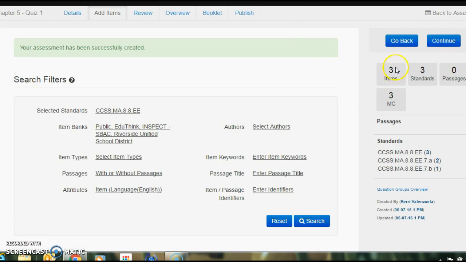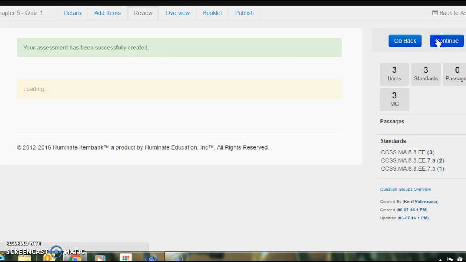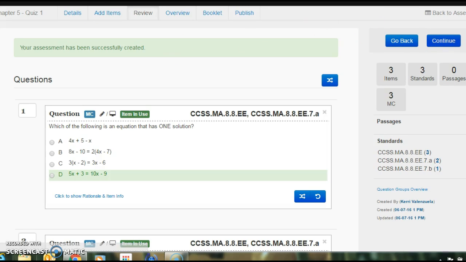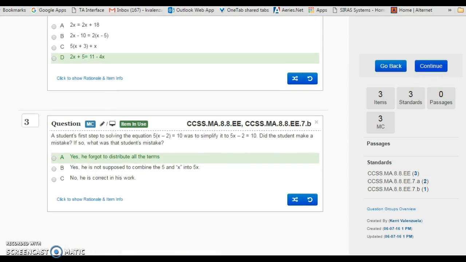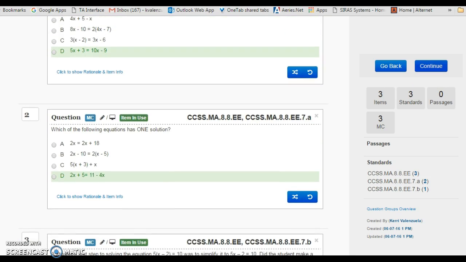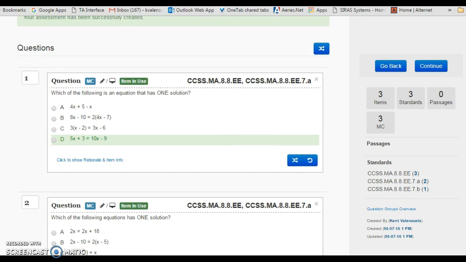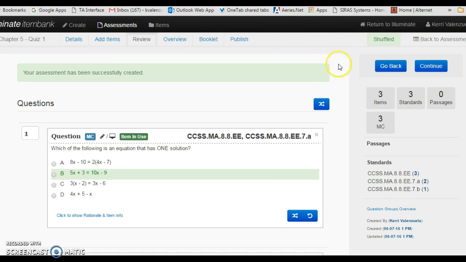Okay, and then you'll see here that you've added 3 items to your quiz. 3 are multiple choice, 3 different standards, and 0 passages. Then hit Continue. Once you're done, make sure that the questions listed here are all there, so we did 3 questions. You can also rearrange the questions in a different order if you want to by selecting, let's see, and you can rearrange the different questions. Let's see, it's not letting me pull them.